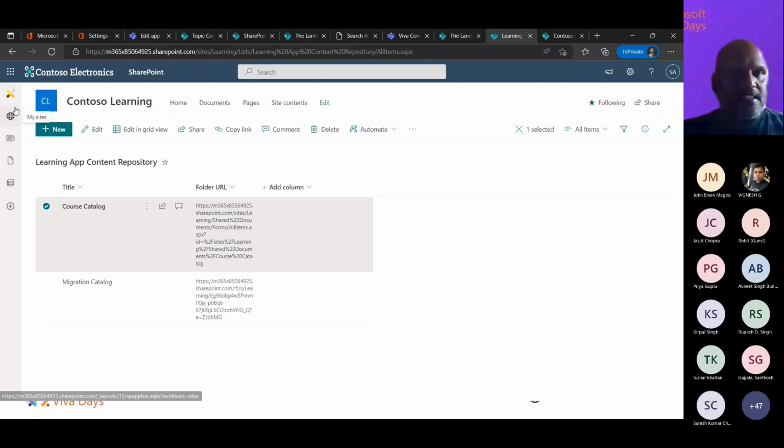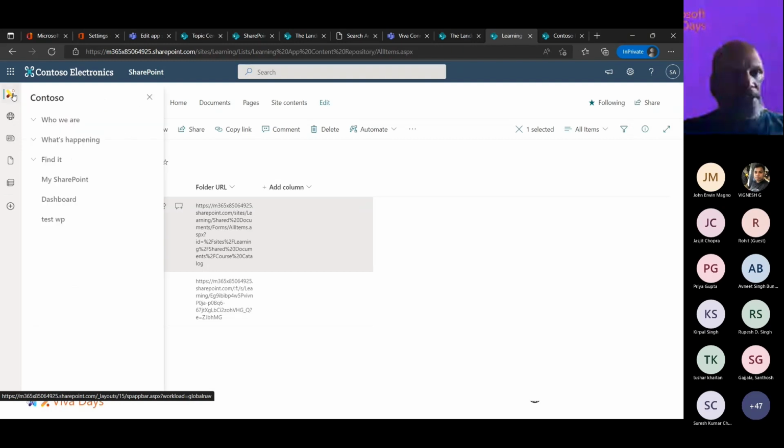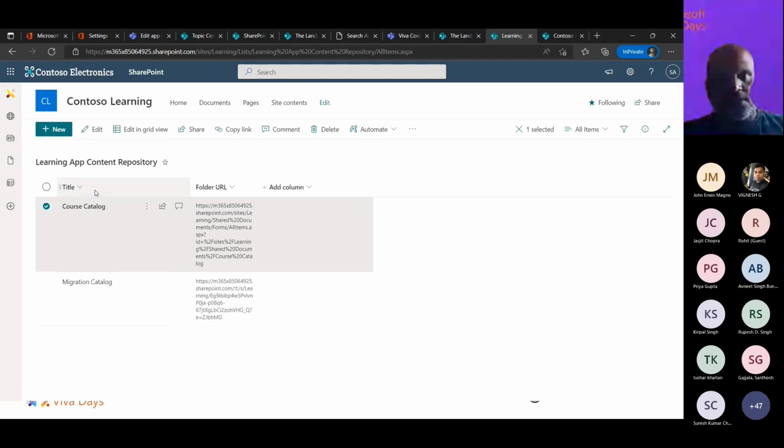Here you can see that this is a specific site. This is another site. It is not a home site. Here also you can see that the global navigation bar surfaces. So this is how Viva Connections works.